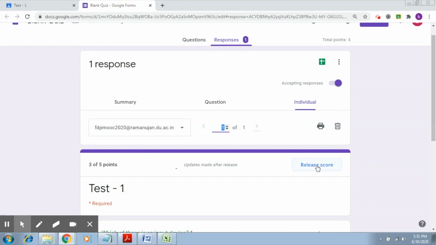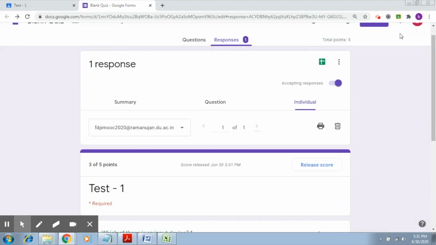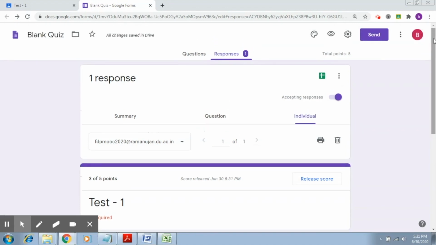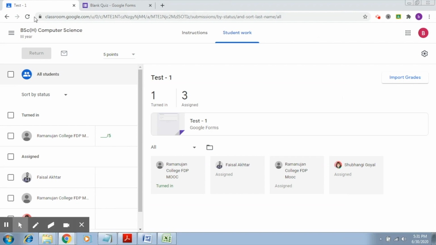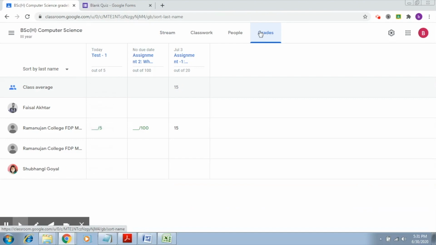Now, when I click on release score, this particular student will be notified of his or her marks. And this is how this part of grading is complete. So the student knows what are his or her marks. But if I go to the teacher's part and I go back to my grade section, there I'll be able to see that there is this test 1, but those marks do not reflect here. So the student got 3 marks, but they do not show here.